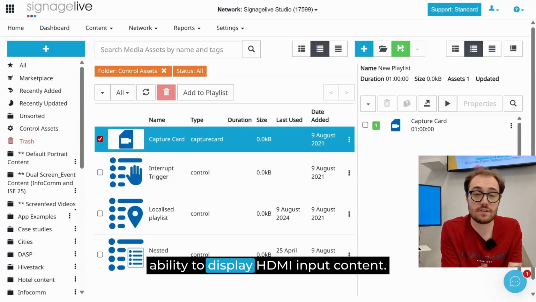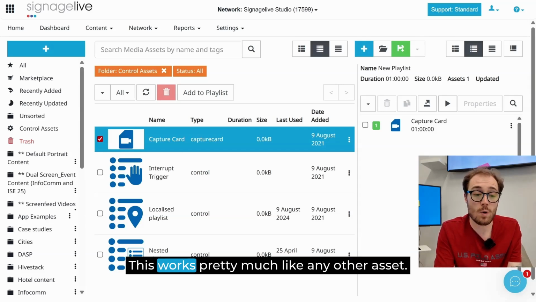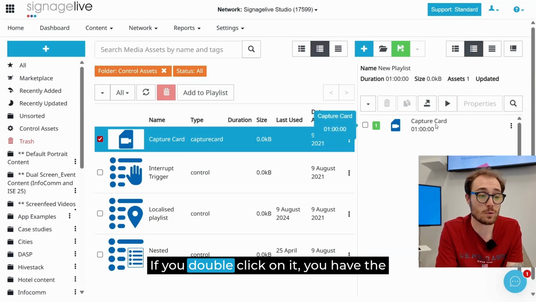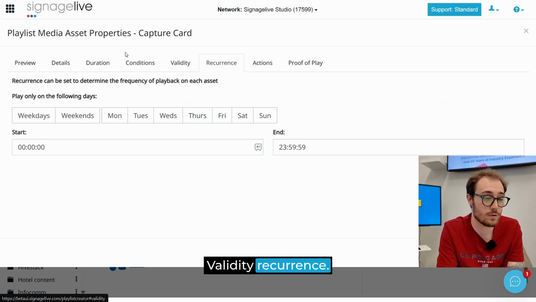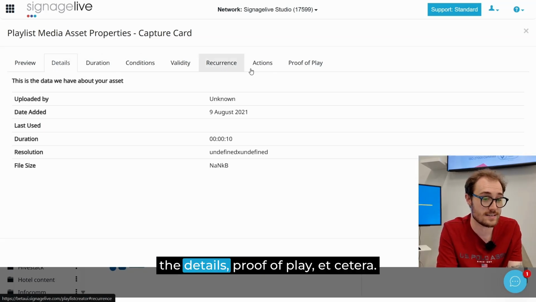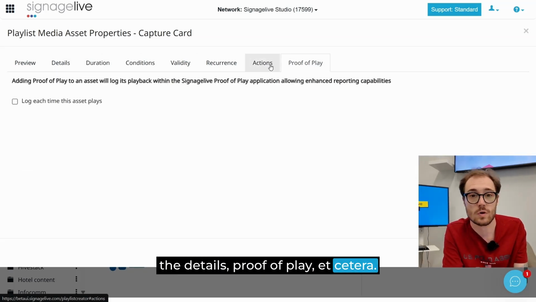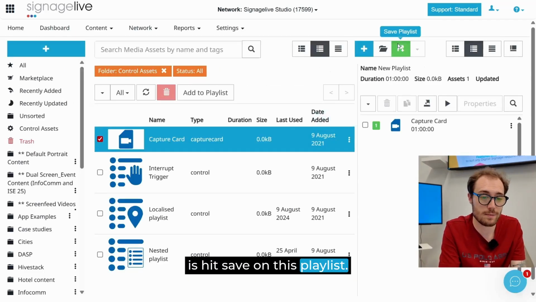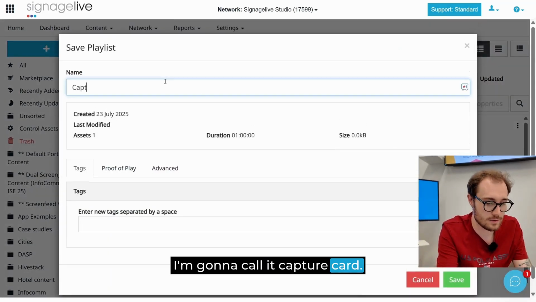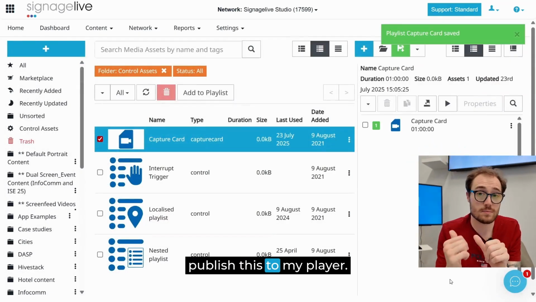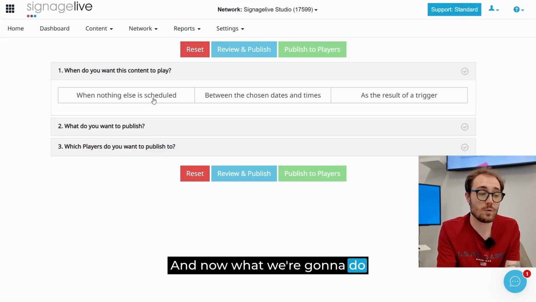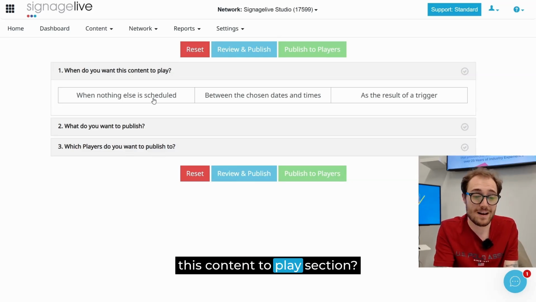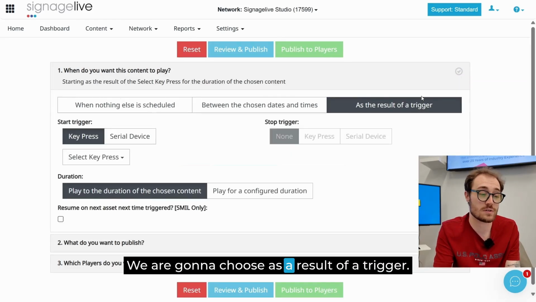Outside of its ability to display HDMI input content, this works pretty much like any other asset. If you double click on it, you have the ability to add conditional tagging, validity, recurrence, you can alter the duration, see the details, proof of play, etc. But what we're going to do is hit save on this playlist. I'm going to call it capture card, press save, and now we're going to publish this to my player. So I'm going to go to content, publish, and now under the when do you want this content to play section, we are going to choose as the result of a trigger.